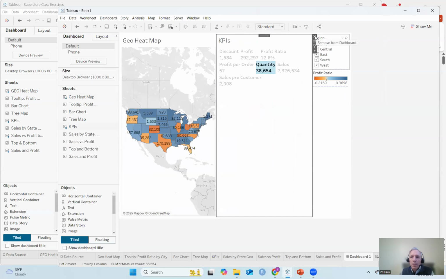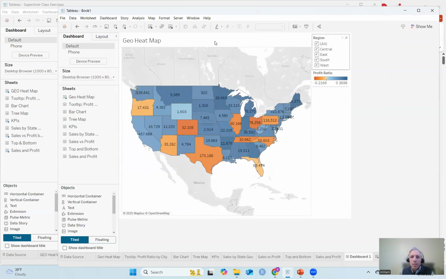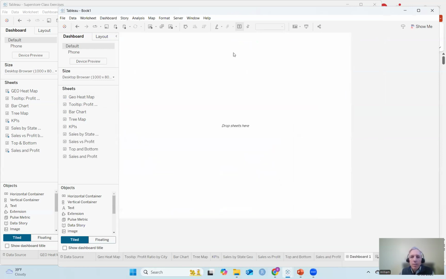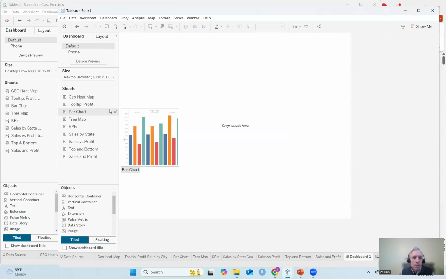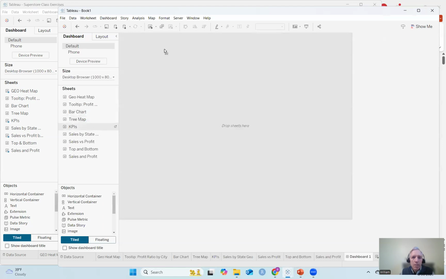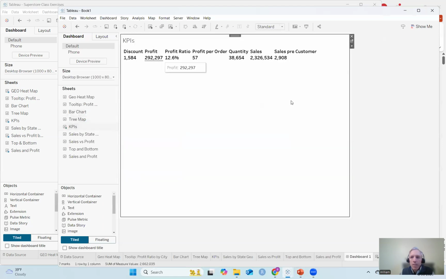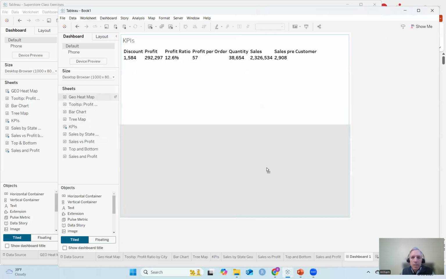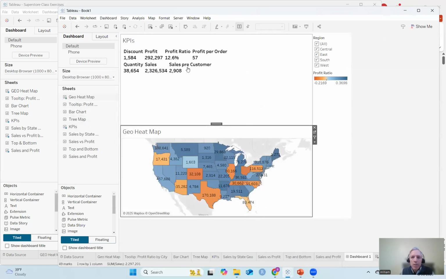Let's do this again. One thing about building dashboards is once you put something in a dashboard, it's hard to make a lot of moves to it. You can, but it's hard to make a lot of moves to it. So I'm going to do this again. Put the KPIs here first. Then I want my geo heat map. Right, oh, there we go. I want that below the KPIs.